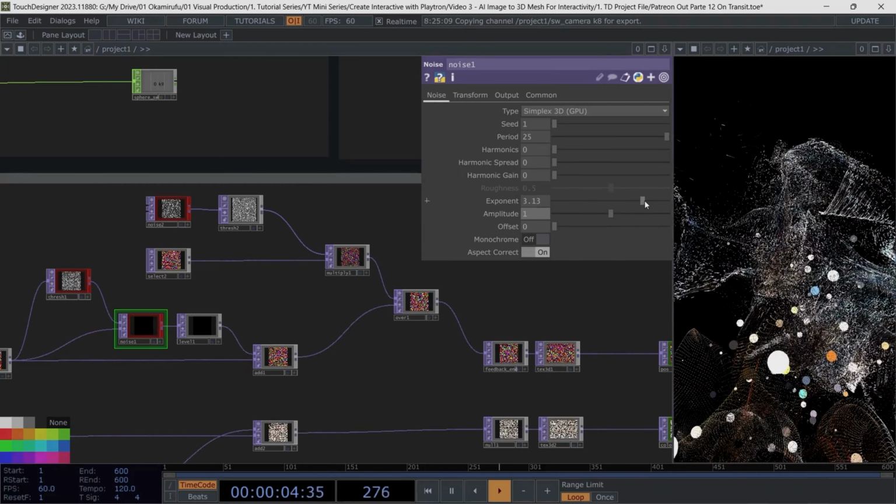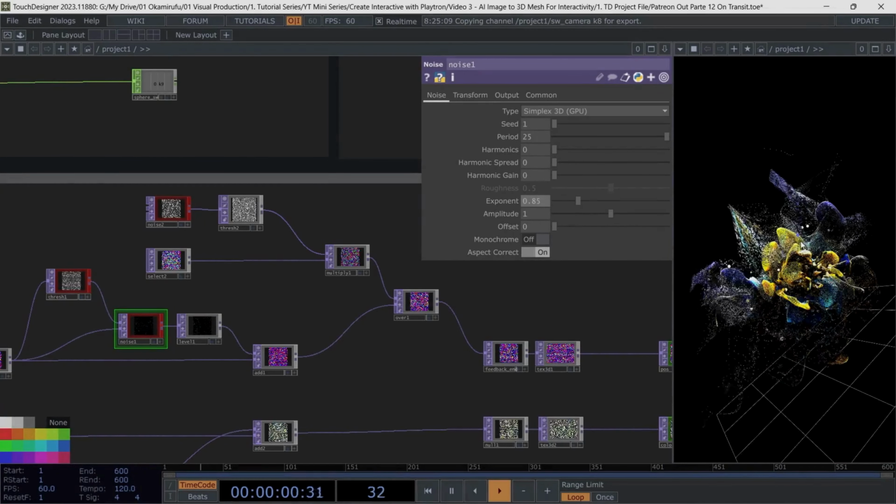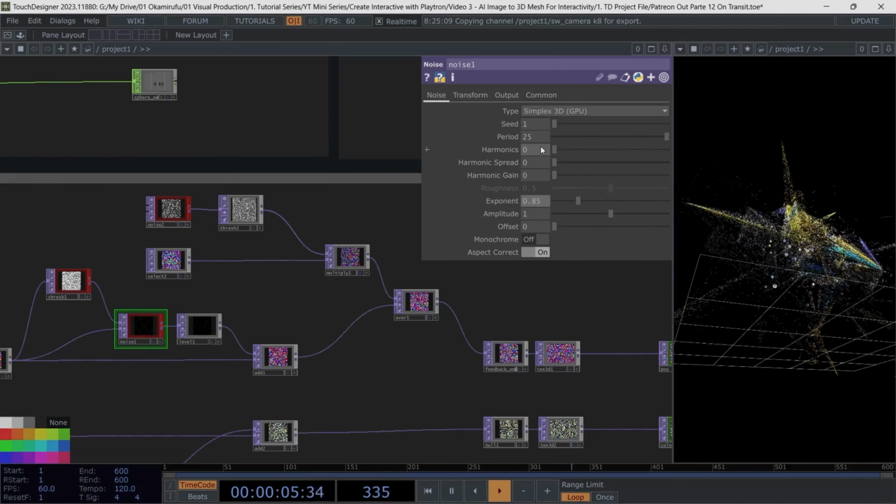Additionally, the exponent can adjust the particle's motion, making it more or less intense. Higher values can condense particles into a tighter cluster, whereas lower values create a more dispersed effect.